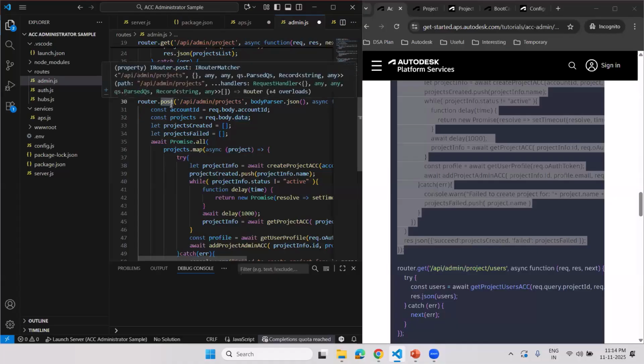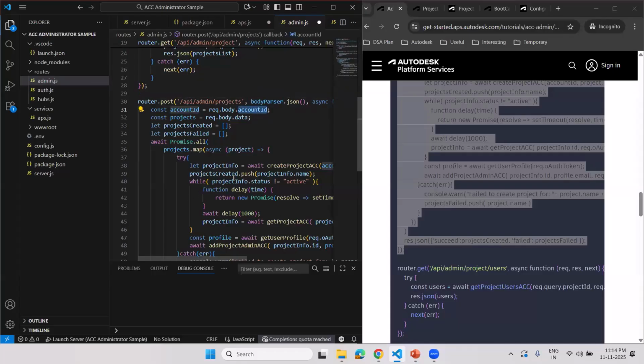So basically, while sending a post request, you provide the data in a body and send it as a post request. When you use body parser.json, this helps you to read that data and access it inside your function. So from the body parser.json, we are accessing the account ID and data. And in the next line, it initializes an array to track successful projects. It will return an API response. I will explain this later.